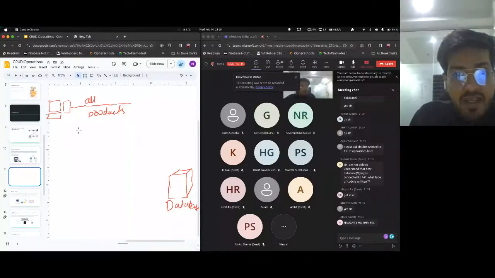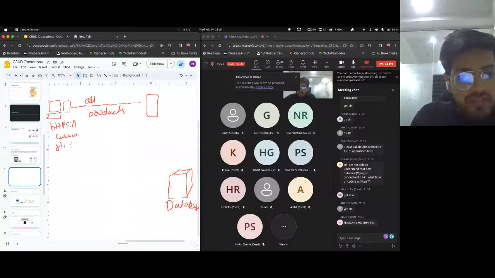So it is going to contact this server. How can they contact it? With the IP address. It has some domain, https://www.flipkart.com and so on. This domain has some IP address, and with the help of this IP address, it is going to contact this backend server.